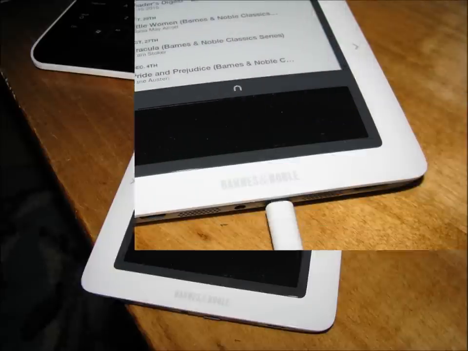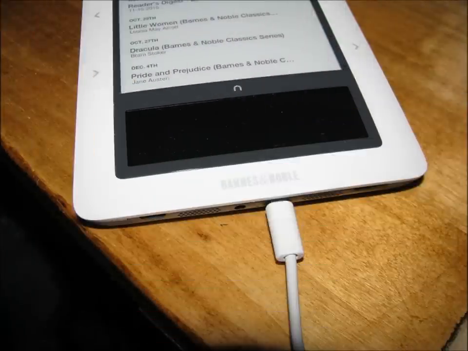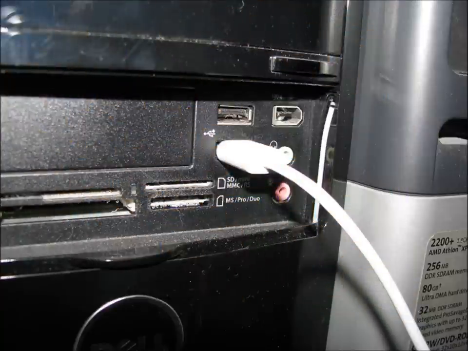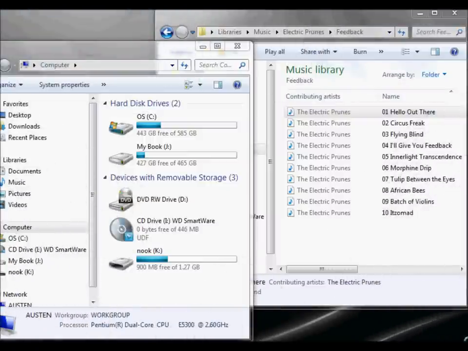Now take your USB cord and plug one end of the cord into your Nook, and plug the other end of the cord into your computer. And now you can open a couple of windows on the computer. The left window, click on My Computer, and you will see your devices. There's the Nook down at the bottom. On the right side, you can get to Libraries, Music, and in this case, Electric Prunes Feedback.